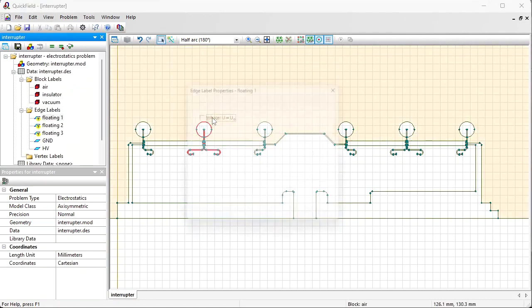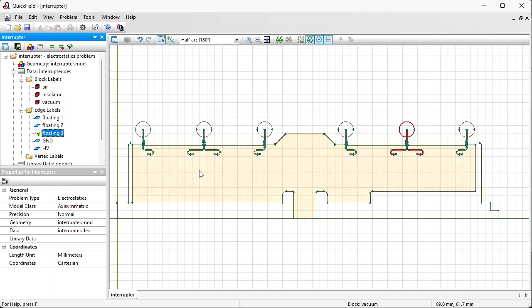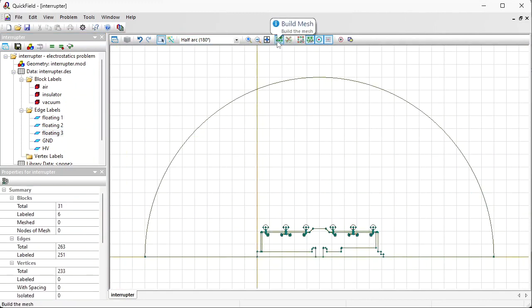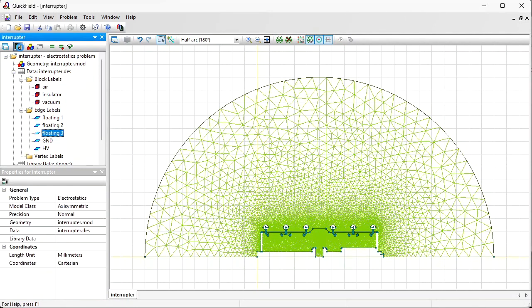And floating electrodes have unknown potential. They are just floating conductors. So for the floating electrodes, I specify floating conductor boundary condition. Now the material properties are ready. Before I can run the analysis, I should build the finite element mesh. Just press this button and the mesh will be generated. Now save all problem files and solve the problem.